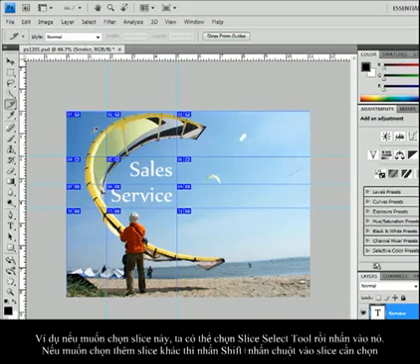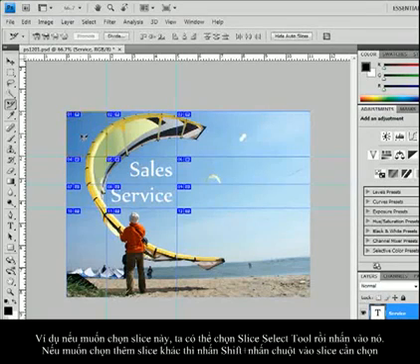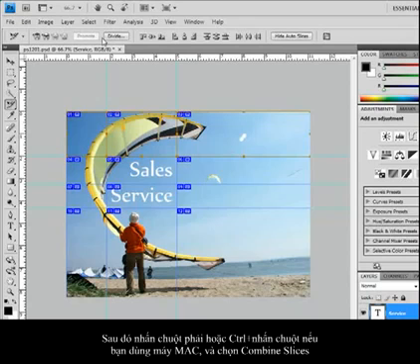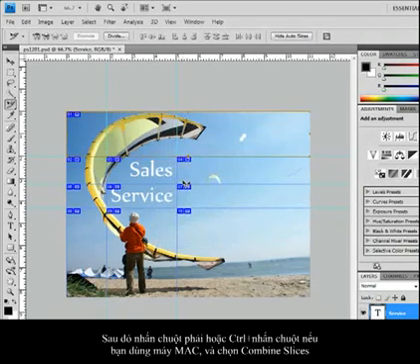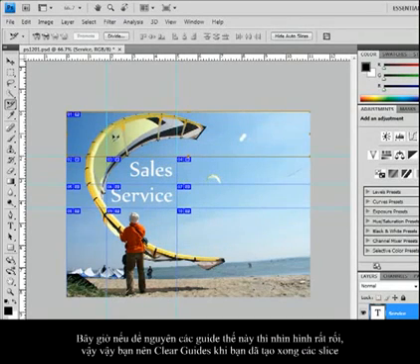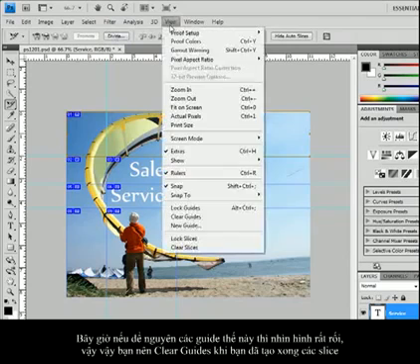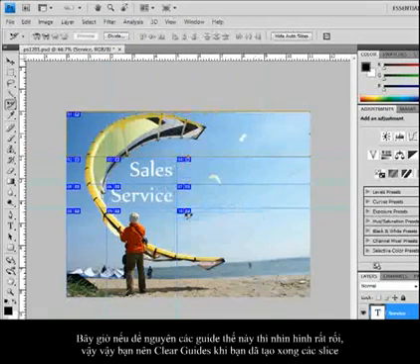Now, I really don't need all these slices. I might want to take this slice right here, for instance. So I'll switch to my slice select tool, click on it, shift click, and then I can right click, or control click if you're on the Mac, and say combine slices. Now, it gets a little confusing when you're still seeing the guides, so what I suggest is that you clear your guides after you've created your slices.